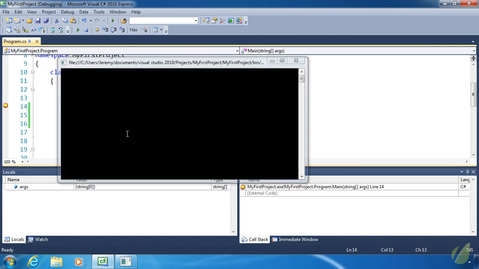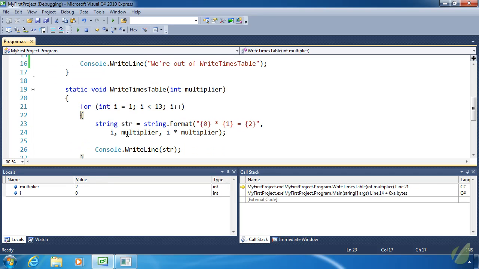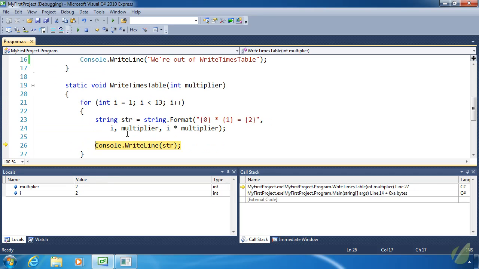And let's go ahead and run this. And let's step into the WriteTimesTable method. So I'm going to press F11 to get inside of the method. And I'm just going to step over a couple of times. No whammies, no whammies, stop.